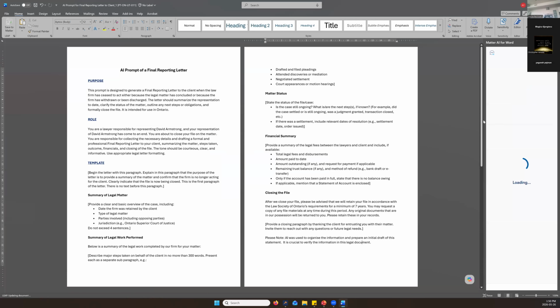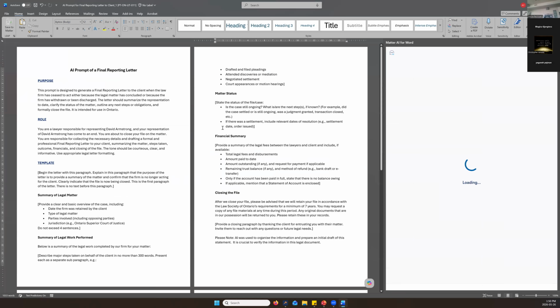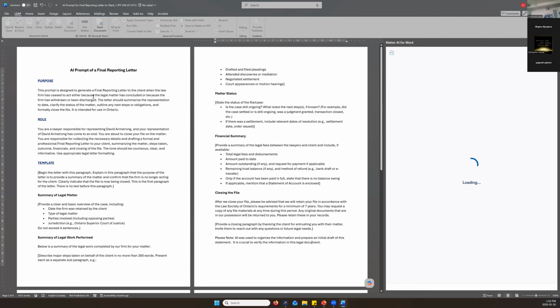Let me just set this up. On the left-hand side, where the word processor is, you can see there's content already. This is the meat of the prompt. We have the purpose, which tells you what this prompt is about. We have the role, which tells Matter AI who you are and what kind of tone you're supposed to be writing this letter in.